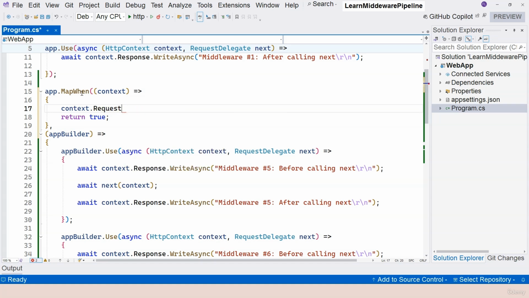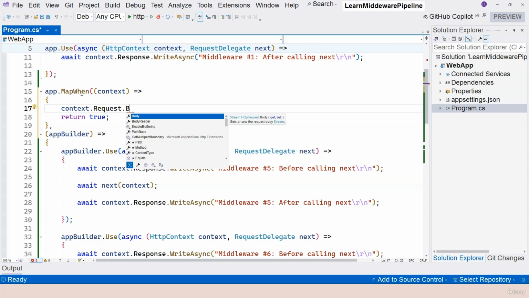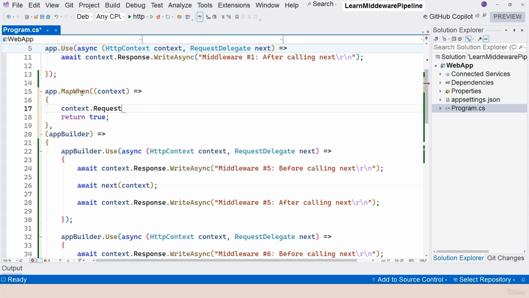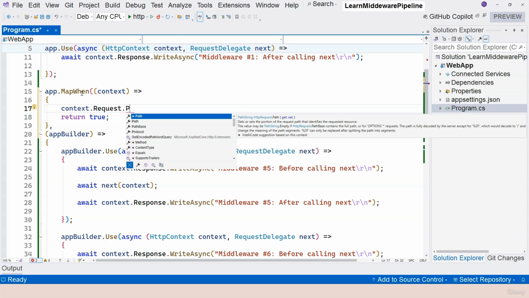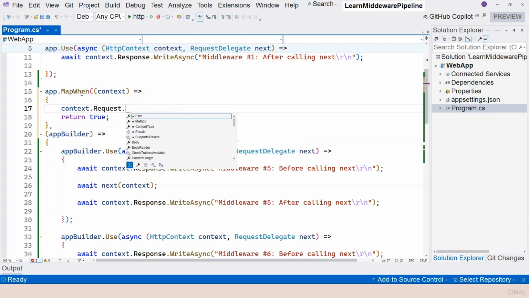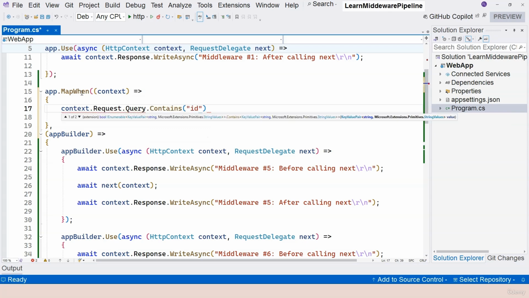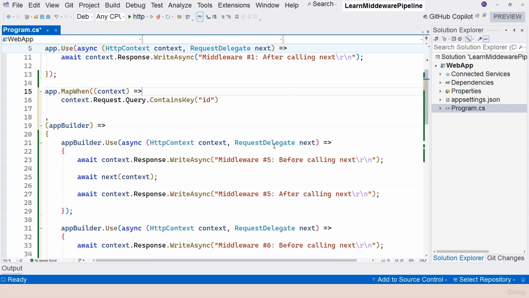For example, you can read the body of the request and make a decision based on that. You can read the path, or you can use the method. In this video, let's use the query string. If we have a query string, which is the ID of the employee, then we're going to return true. We can even just remove these curly braces, and this is not Contains, this is ContainsKey. Now you can see that we don't have the red squiggly line anymore.